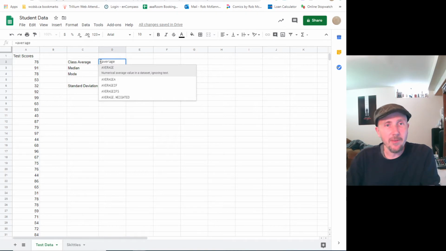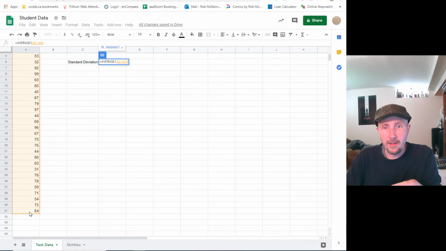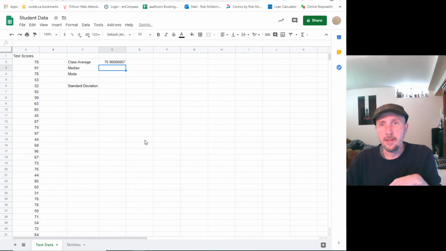average, because the average is the mean, right? The numerical average in a data set. So I'm going to pick this one that pops up. I'm going to select all the data that I want to take the average of, and then we can just close the bracket there and hit enter. It kind of scrolled down, but there we go, there's our average. So the class average on that test was about 71%, which is not bad.